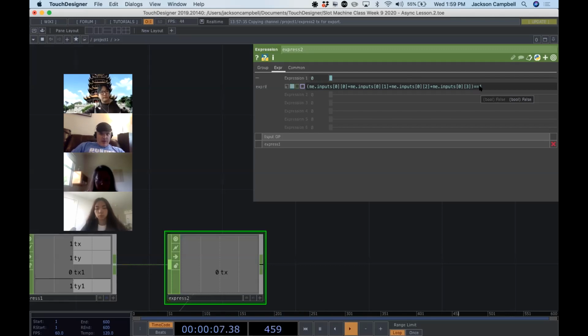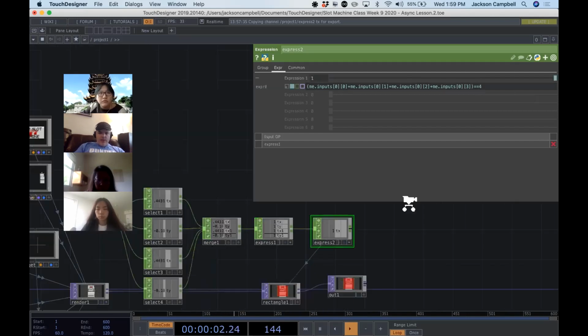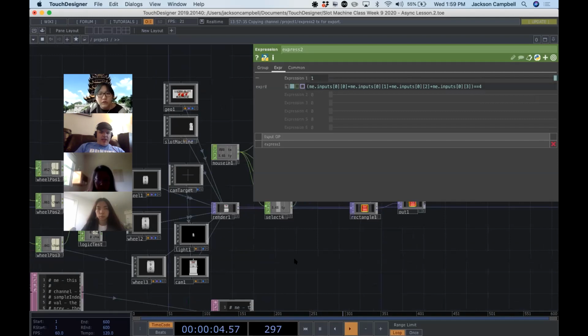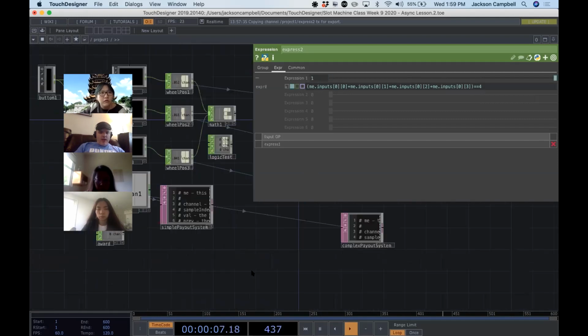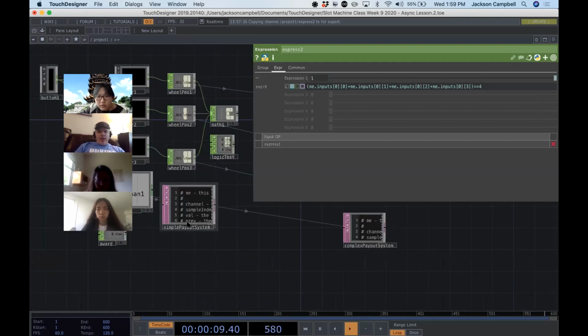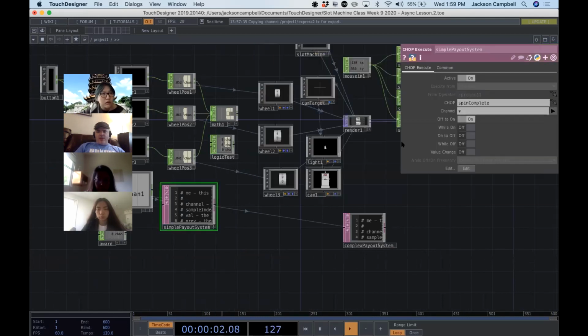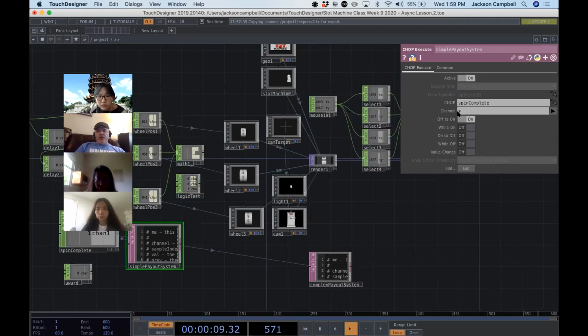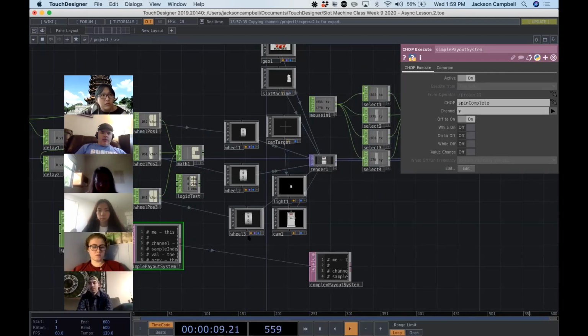A lot of times you're going to run, just like we did with the spin complete, we have a thing that's flipping from 0 to 1, and that's setting off this payout system from off to on, right? So if you can use logic to create an off to on situation, you can use that to run a chop execute, for example. Okay, so that's really helpful to use in Touch Designer.